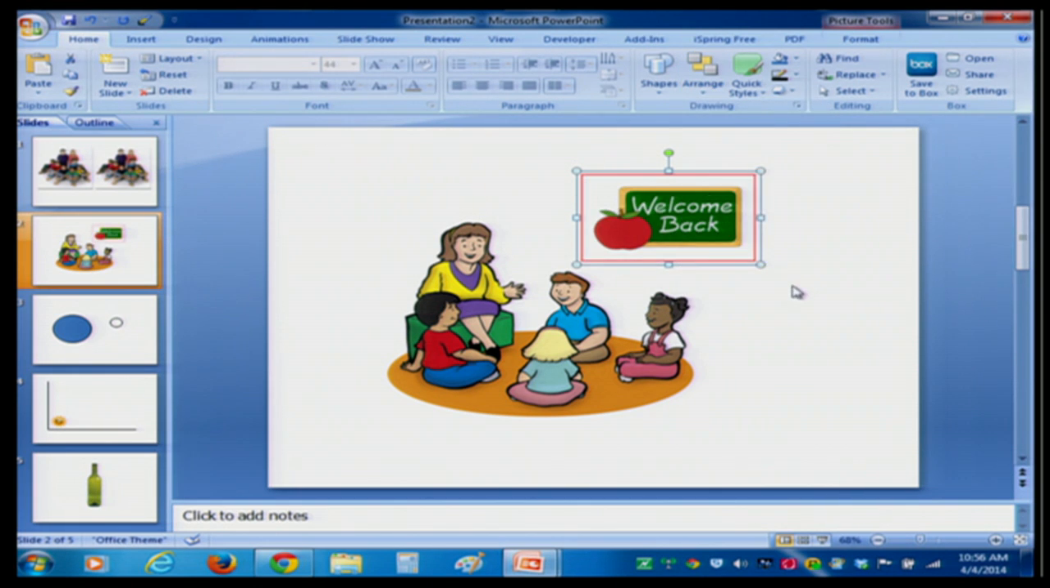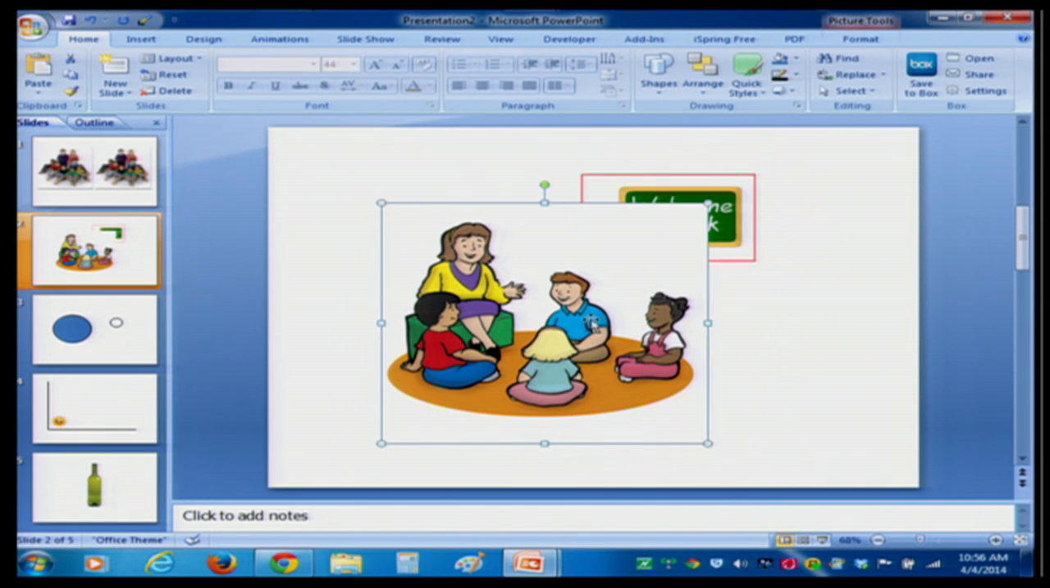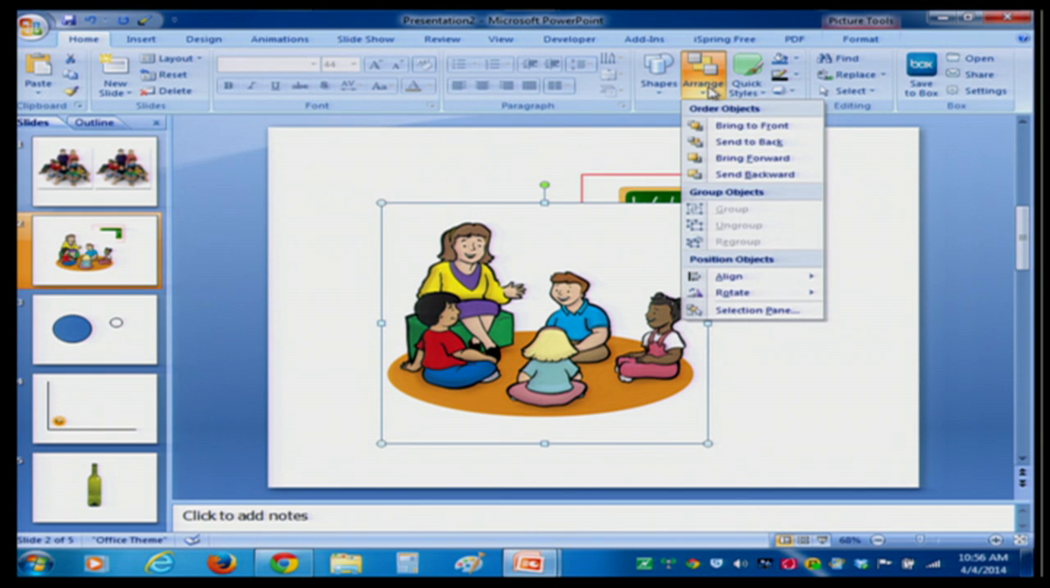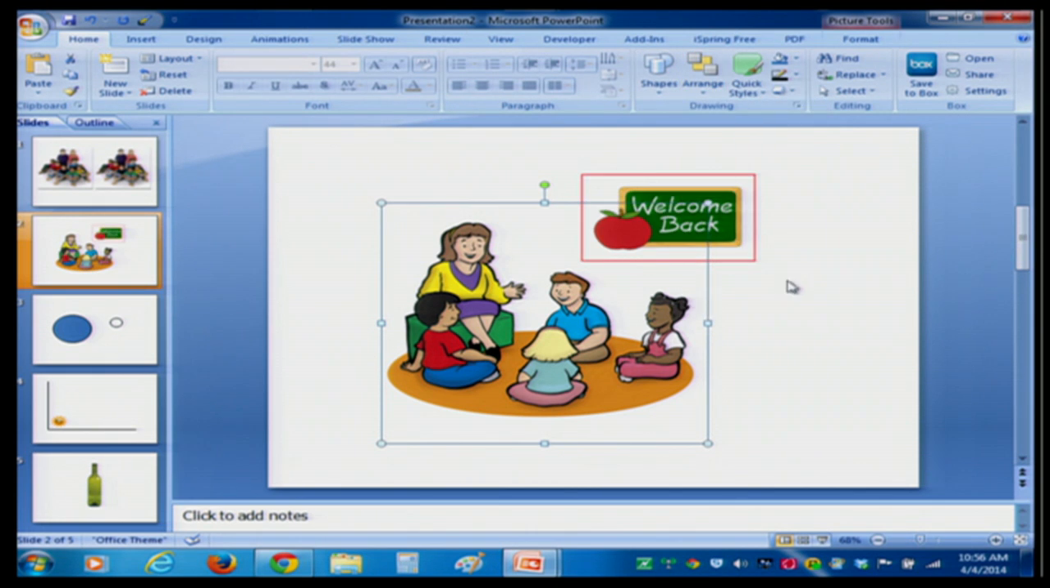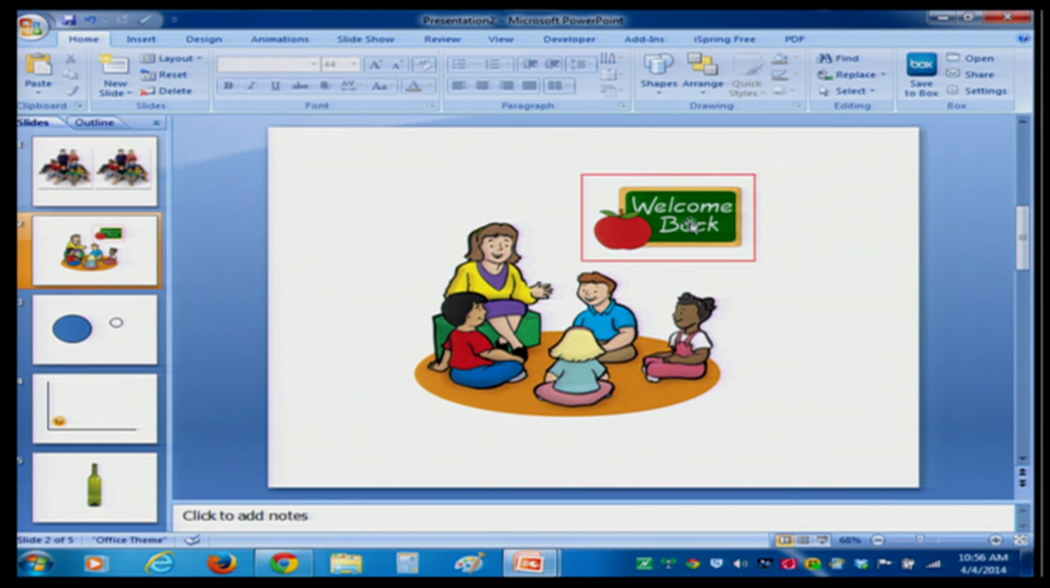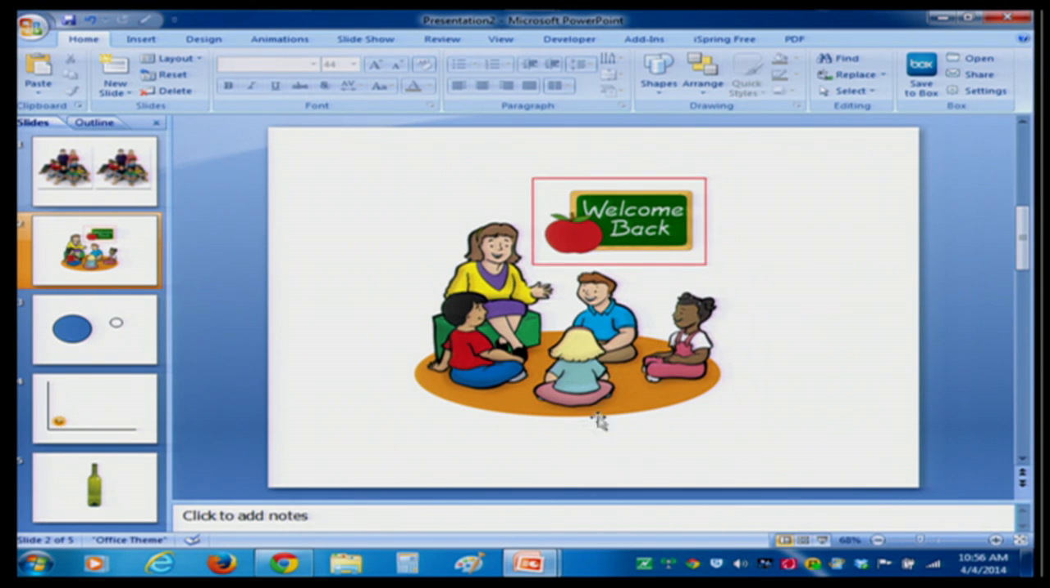When I do that, it'll bring it to the very front. Likewise, if I still had this in front, let me bring that one back in front, I could have clicked on this picture, chosen Arrange, and chosen Send to Back, and that will let me put it behind. So you can utilize that to order these however you would like. Okay? So now that I have these together, I can combine them into a single picture.